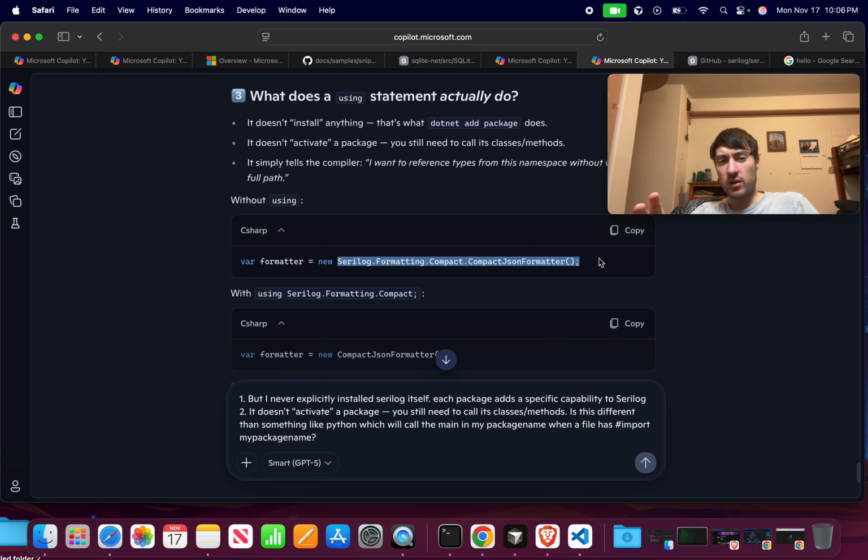So with using Serilog.Formatting.Compact, we can just skip all of that and go directly here. It's a shortcut for namespace types. Okay, there we go. That kind of makes sense. So dotnet add is actually installing it and putting it into our project. Then the using is just saying, hey, I want to have nicknames, essentially, and I don't want to write out the full thing. I think that's what we're saying.